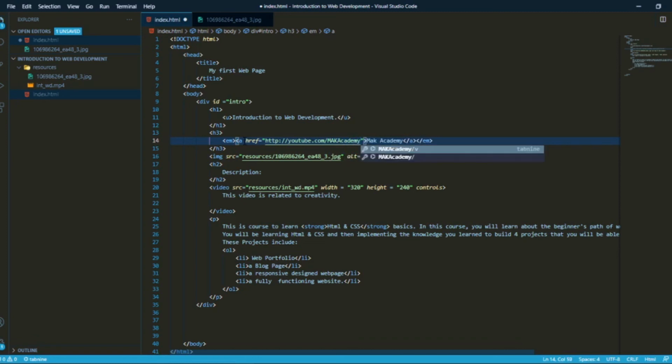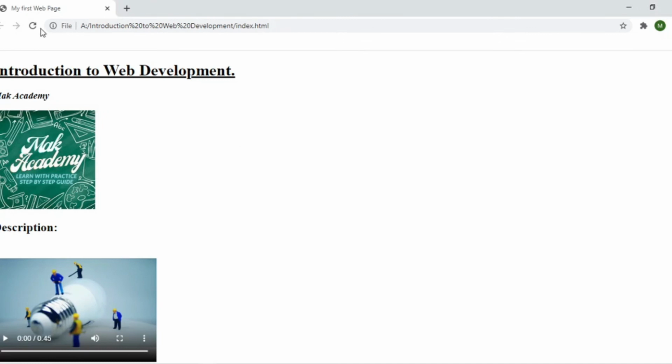So if I just save it and refresh this page, see, the color has been changed and it is now underlined and it is blue. So if I just click here, see, it opens up my YouTube channel.